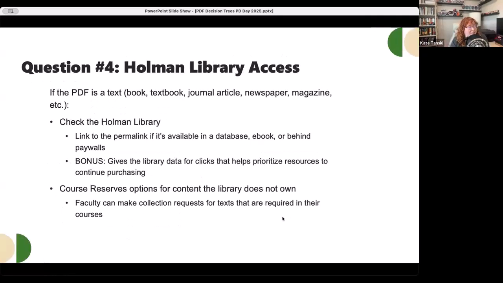Question number 4. Home and library access. Love seeing my librarian friends in here. You're all awesome. You rock. We want to be able to support you as much as we can.